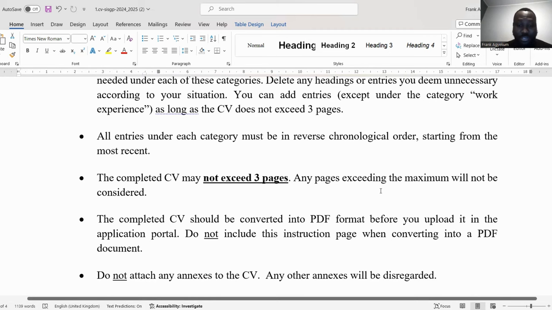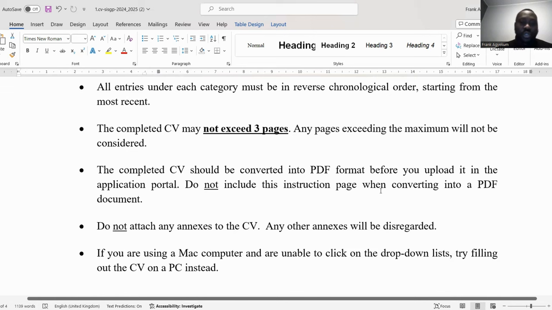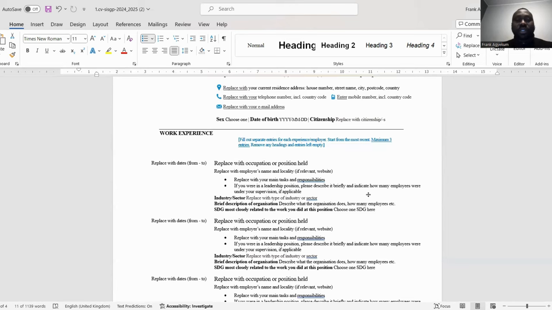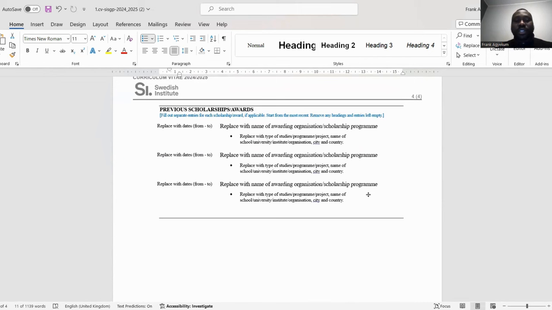Okay, now when you are done, you convert your CV to PDF and you upload it. You don't need to include the instruction page. This is the instruction page. You don't need to include this one when you are uploading it on the SI application portal. You only have to upload the second, the third, and the fourth page. So you can only have 3 pages. You don't need to exceed the maximum.